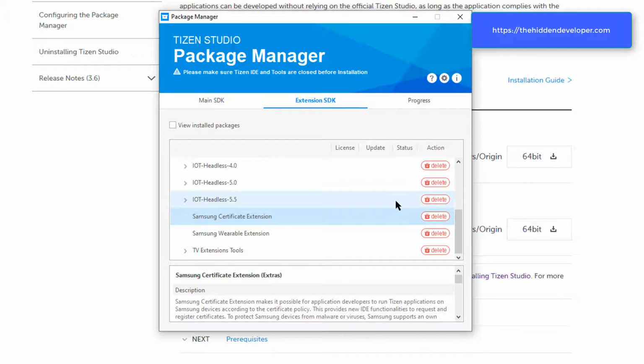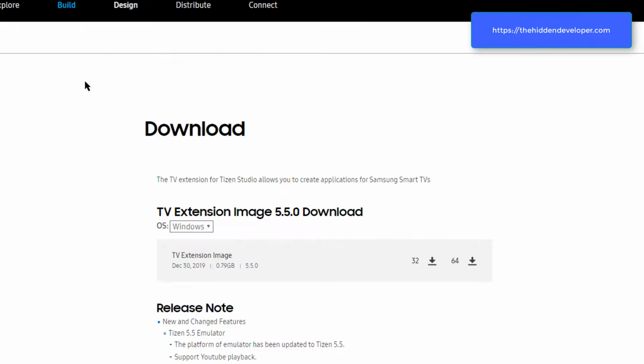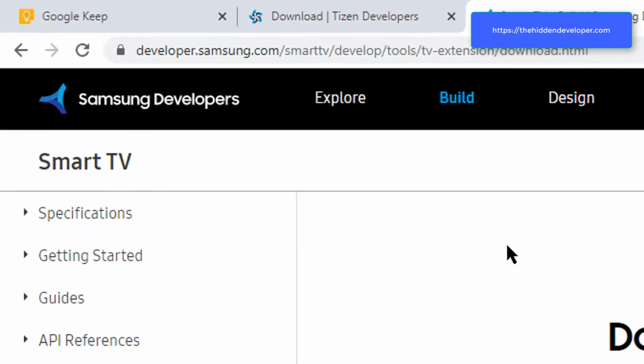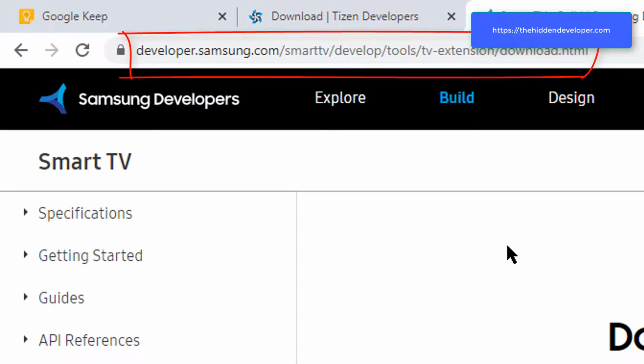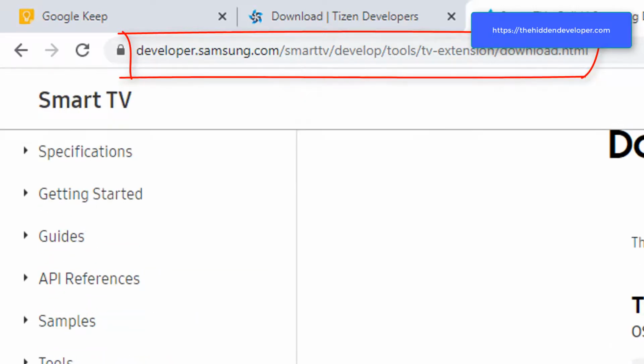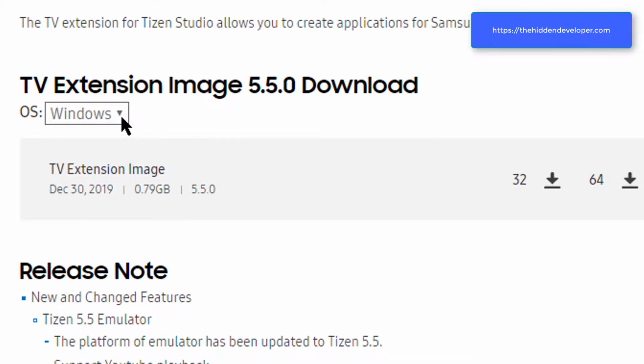Well, if you are on a system behind a firewall, or for some other reason you are not able to download these packages directly, you can download these packages through the web, without the help of the installer, and then install the separate packages here. Let me show you how you can do that. Go to the extension page at samsung.com/martini/develop/tools. At this URL you can download the Tizen TV extension.